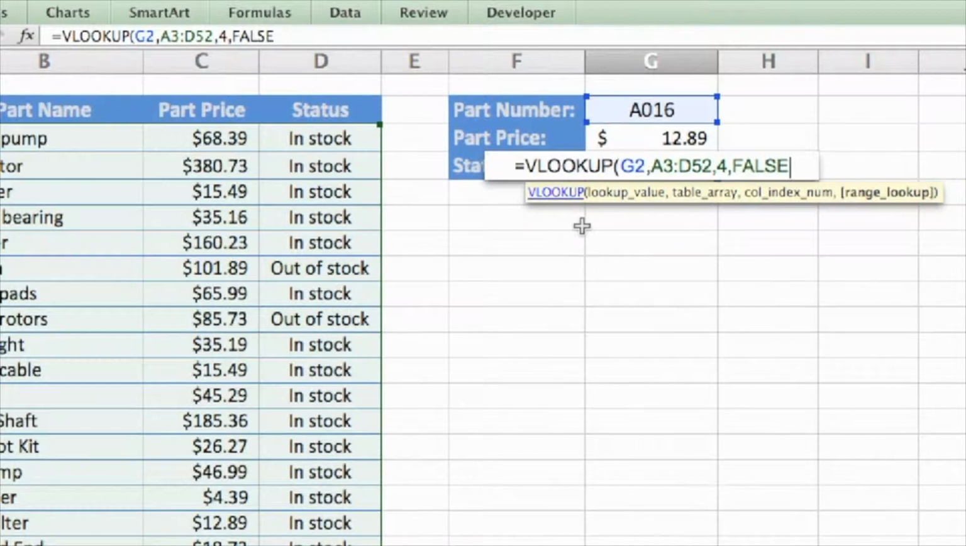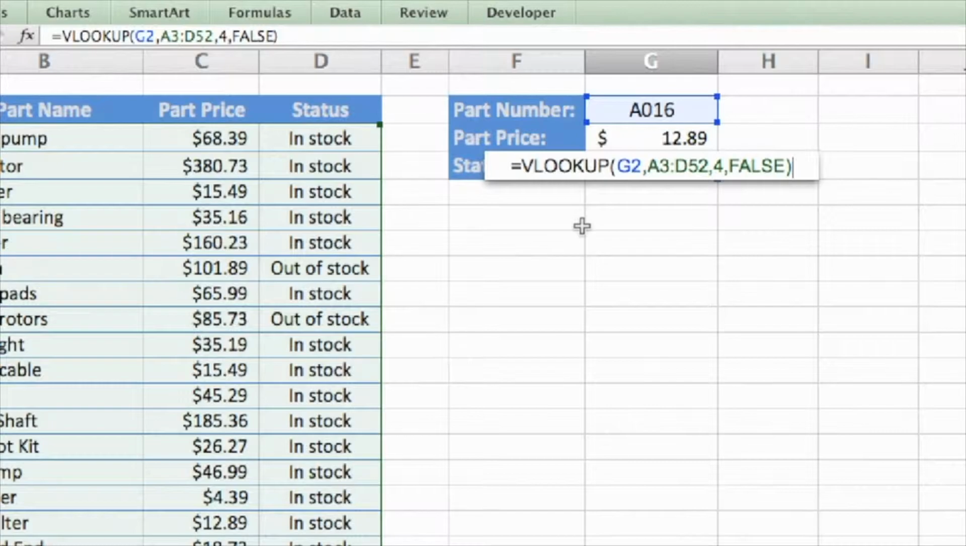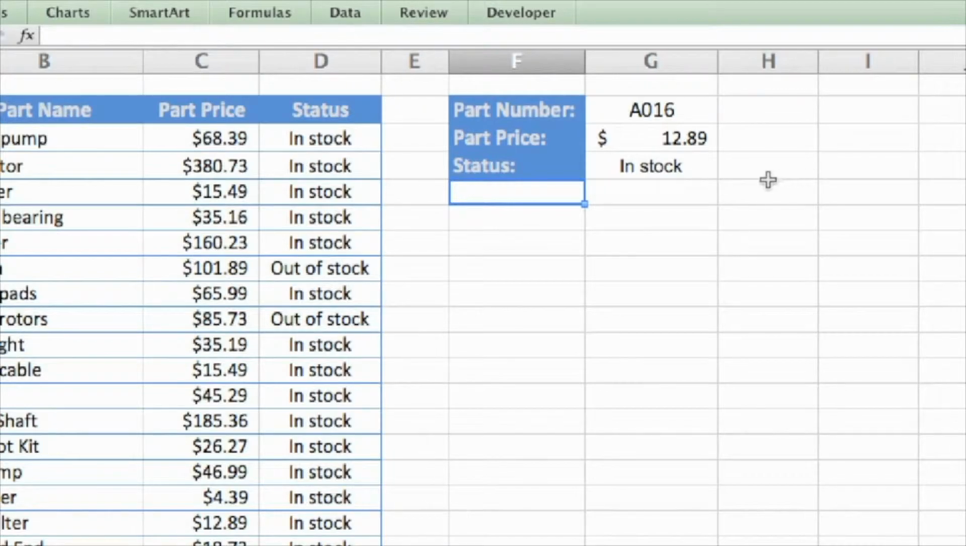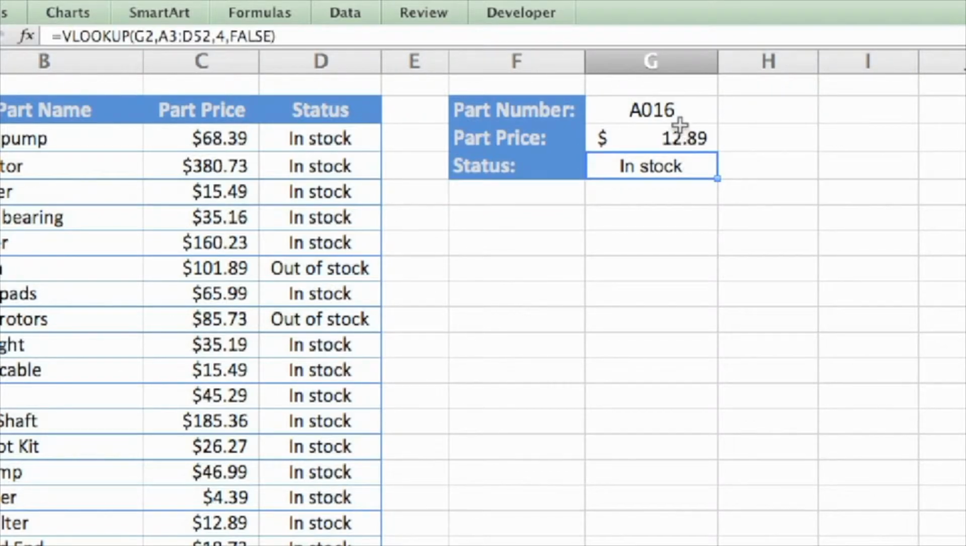So in English, the formula reads, in the leftmost column of the range of data A3 through D52, look up the exact value entered in cell G2 and return the corresponding value from the fourth column in the data. Now, when I press return, since there's already a part number in cell G2, VLOOKUP returns the correct stocking status for that part. Enter another part number and Excel updates both the part price and status using a slightly different VLOOKUP formula for each result.